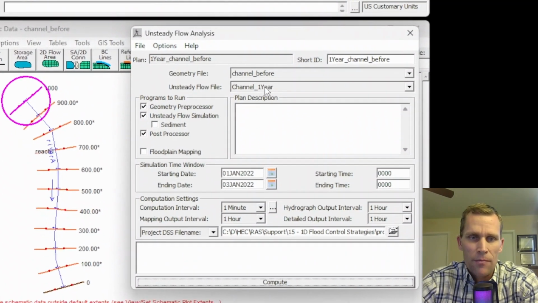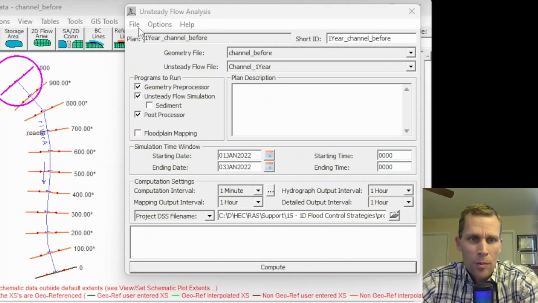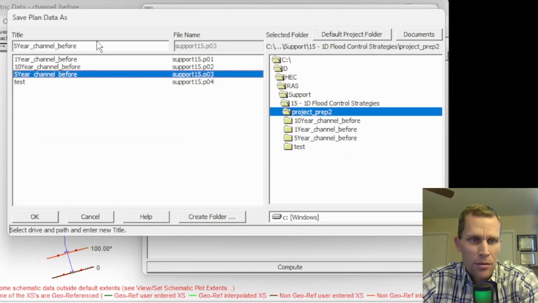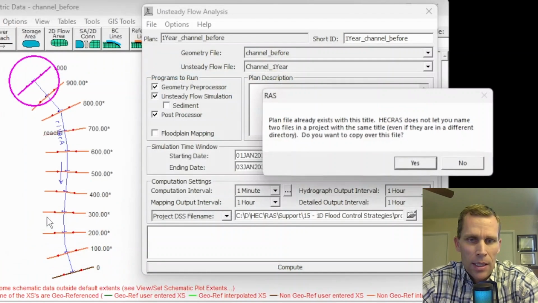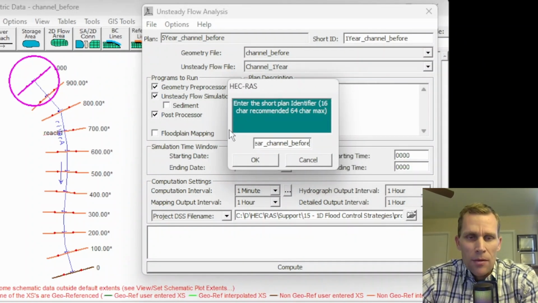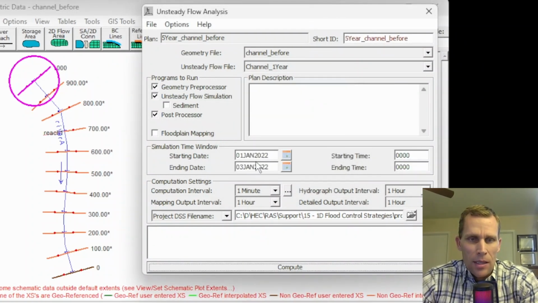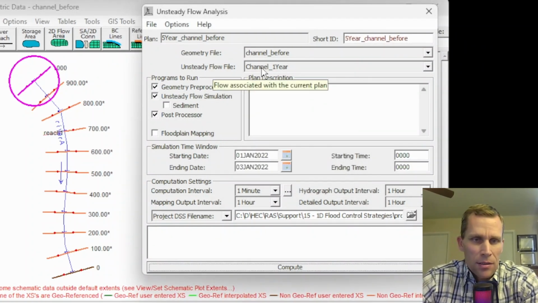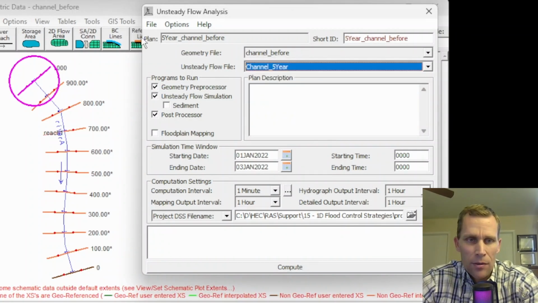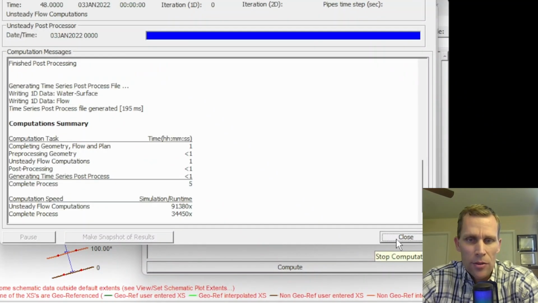I'm going to do the same thing for the 5-year and the 10-year. So I'm going to go File, Save Plan As, and then 5-year, or I could just type in 5-year right here, channel before, click OK. Do I want to override? Yes, you shouldn't have that override message. I'll do the same thing for the short ID. And then the only thing I need to change is this flow data, the unsteady flow data. I'm going to select channel and 5-year. Then let me go ahead and save the plan and click compute. Okay, so that's finished up.